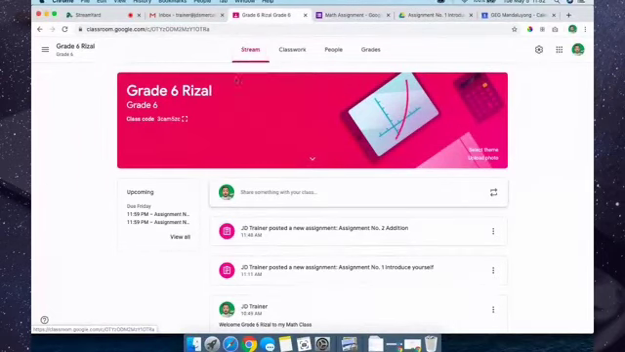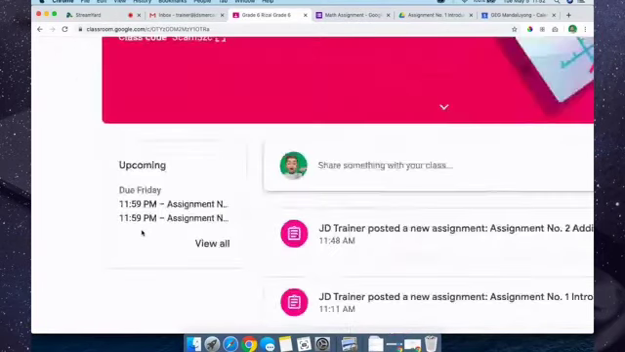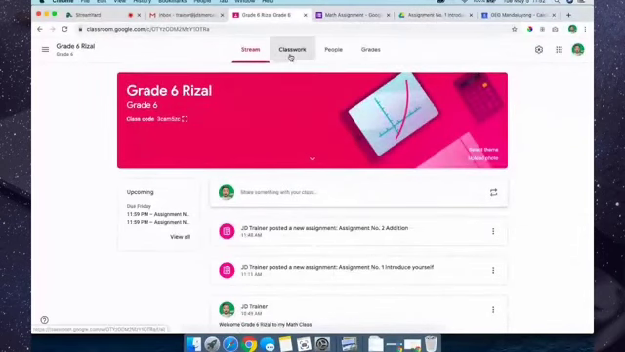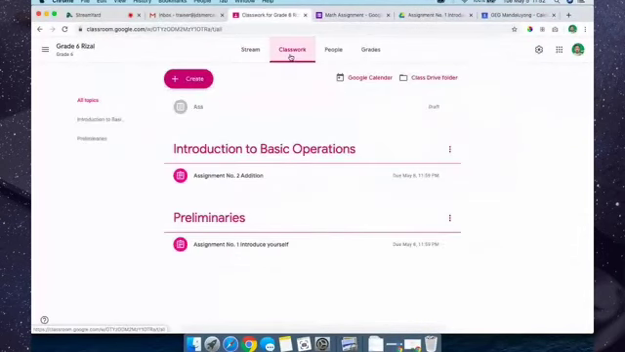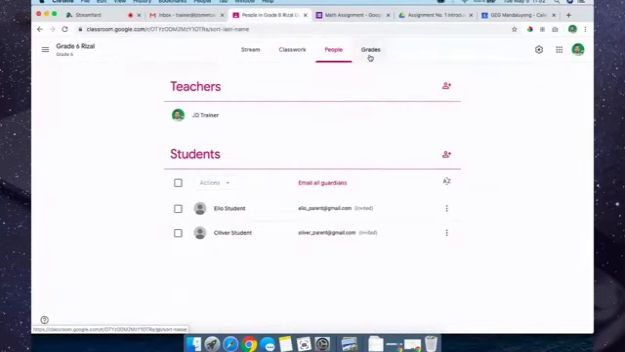napakita ko na sa inyo yung purpose ng stream. Makikita nyo nga dito, pati yung upcoming, kung ano yung mga upcoming na mga assignment, activities as a teacher. Napakita ko na rin sa inyo paano sa classwork. Okay? And then, napakita ko na sa inyo yung people. Dito na tayo sa grades. Ito na lang yung hindi ko pa napapakita sa inyo. So, punta tayo sa grades.